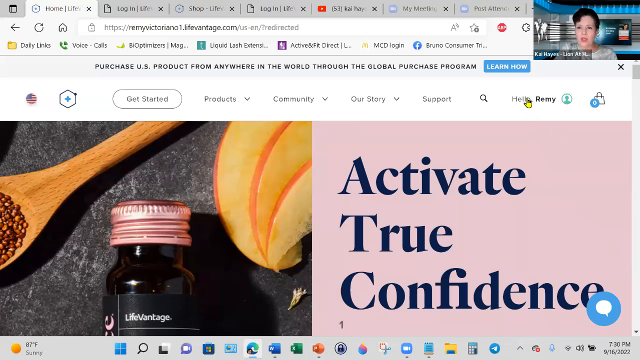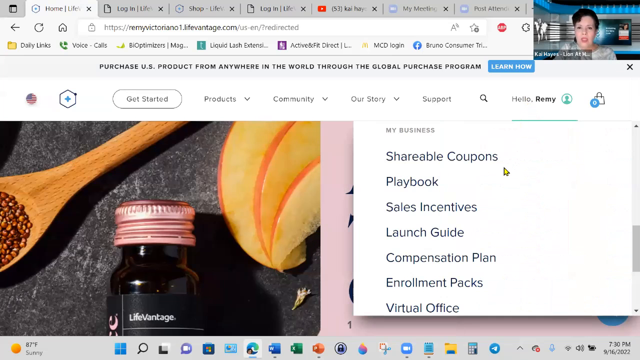I want to show you here where it says hello. You're going to see shareable coupons. In the US, we have shareable coupons. I'm not going to keep flipping back and forth with the Philippine website because I see that your website is very limited. But we have shareable coupons.